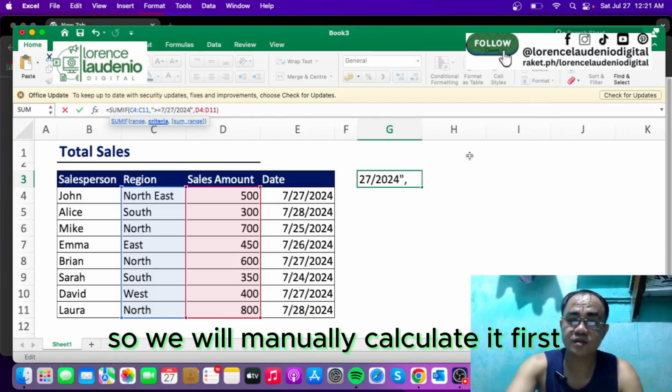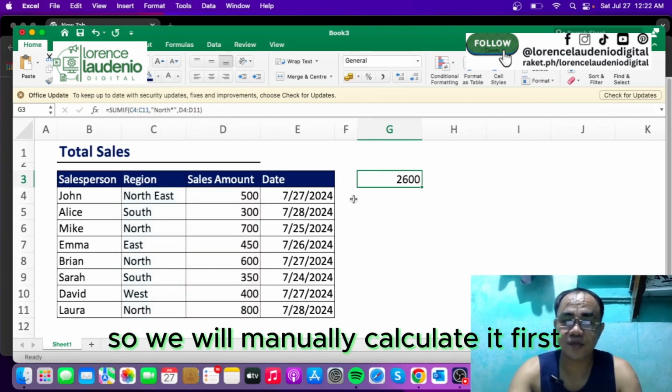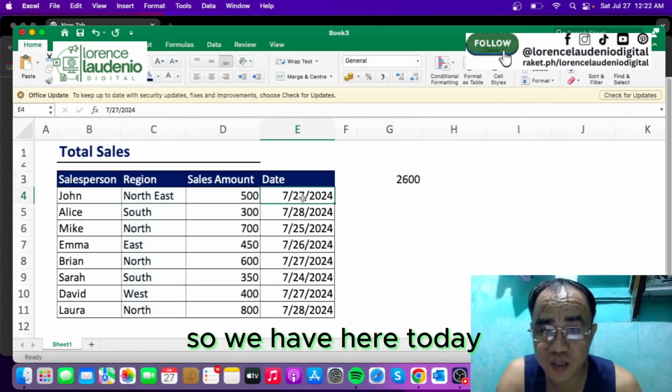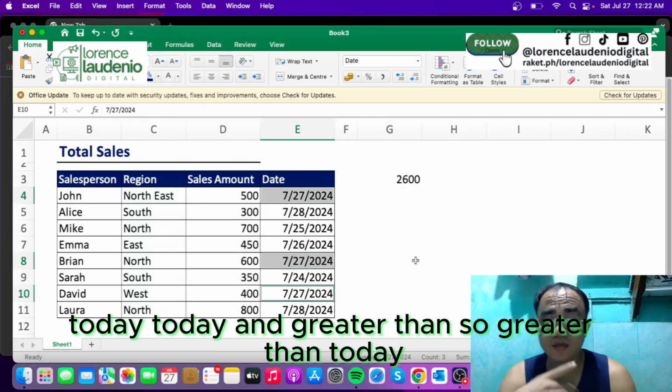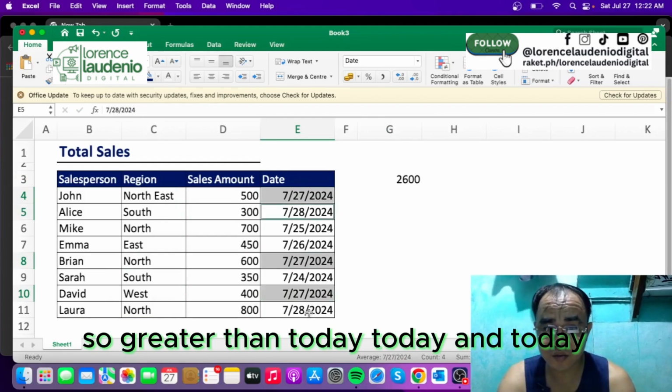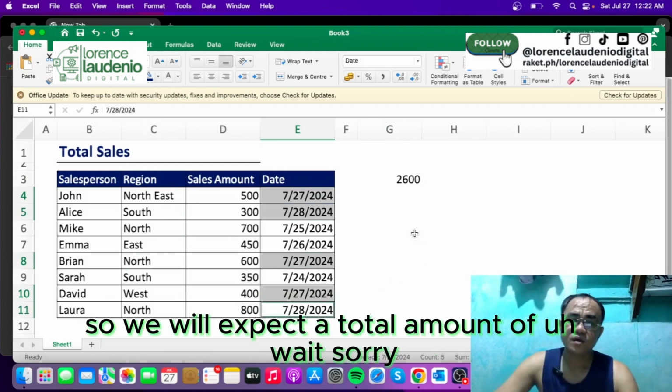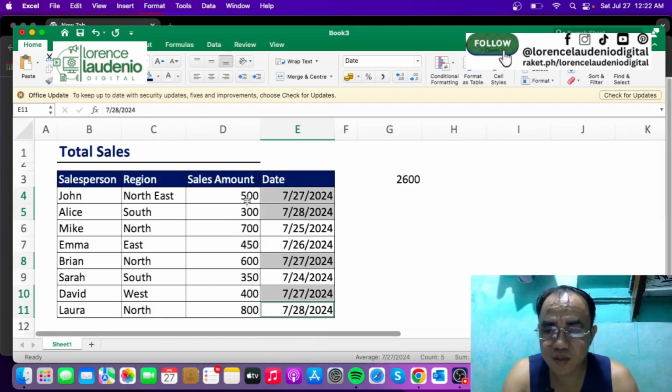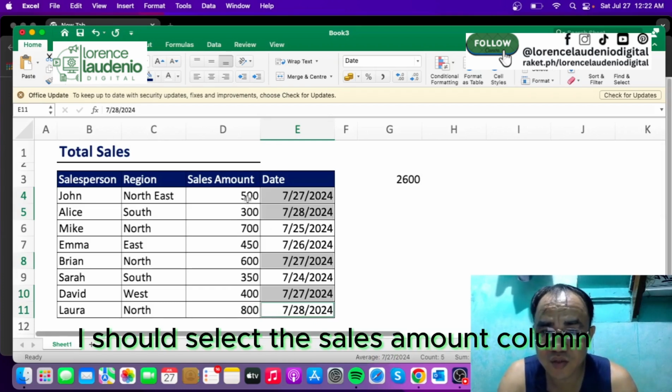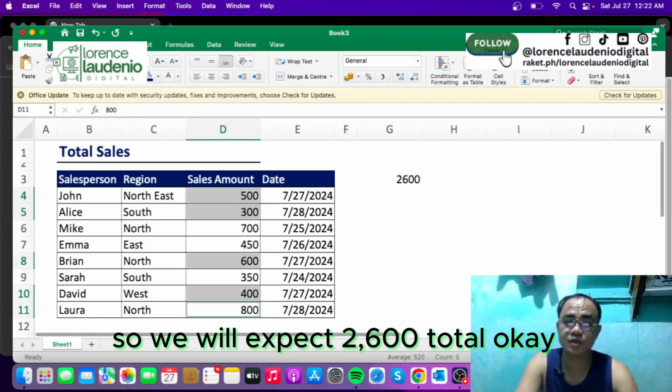So we will manually calculate it first. So we have here today, today, today, and greater than today, so July 28. So we will expect a total amount of, wait, sorry, I selected the column. I should select the sales amount column. So we will expect 2,600 total.